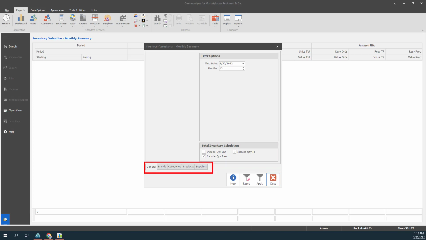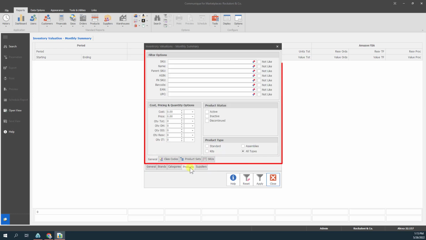The data filters for this report include additional filter tabs located at the bottom. You can filter by brands, categories, products, and suppliers. Click on the Products Filter tab. You will see various product filters. These filters allow you to drill down and segment product data into more specific valuations. Go back to the General tab.